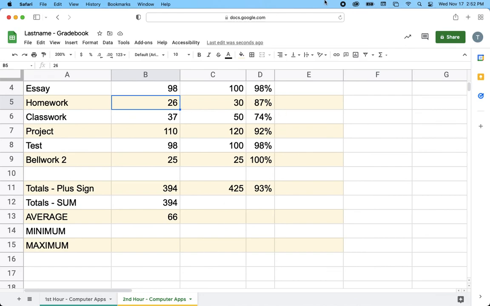If you have any questions over these three parts of the lesson for the introduction to functions, formulas, and the development of this gradebook, please let me know.